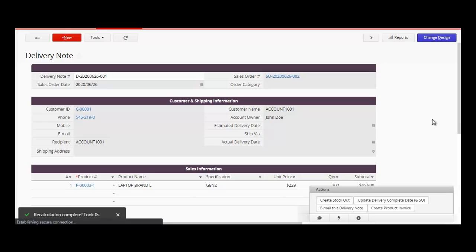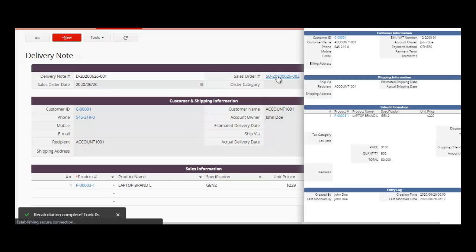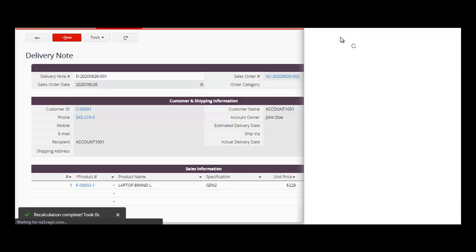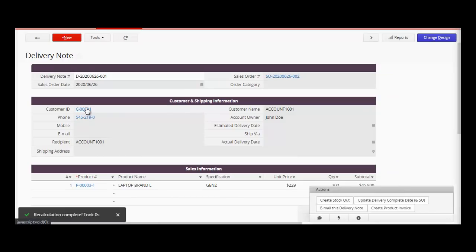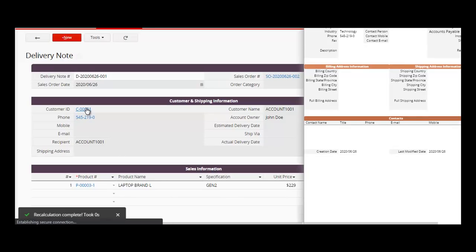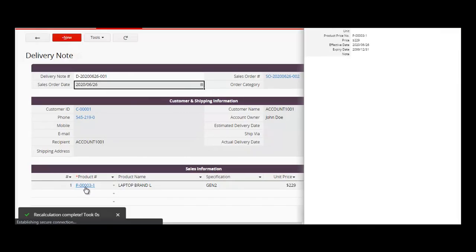From that previous module, we were redirected here. Let's try to check if the sales order is correct. Let's hover on that, okay? On the links, you can also click to check if our records are correct. And then let's try the customer ID to assure that we're pointing to the right customer. That's correct. And then the product.